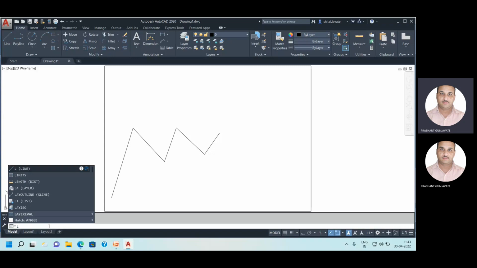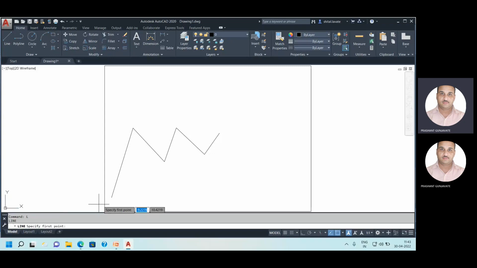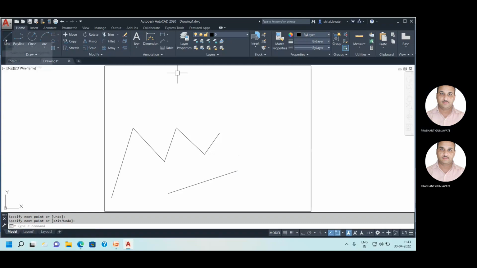I will take it one more time. L for line. It is asking to specify the first point. So this is my first point, and it is asking for the next point. So this is my next point. Now my line is moving in any direction. To end this command, I will press the enter button. So this command is ended here. Once again, I will take the line command. I will click here, and so I have got this command.